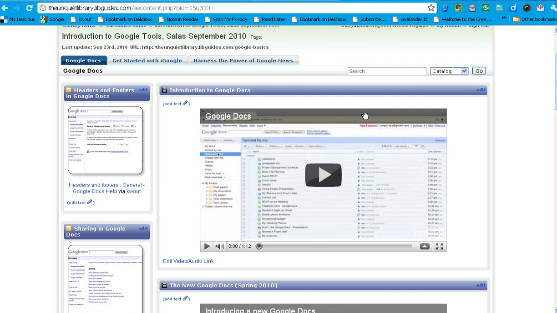So that's just a brief overview of how you copy over content, a specific piece of content, from one LibGuides research guide to another.